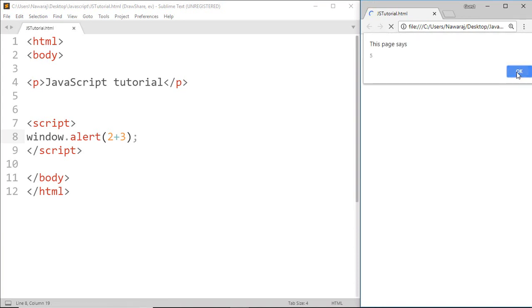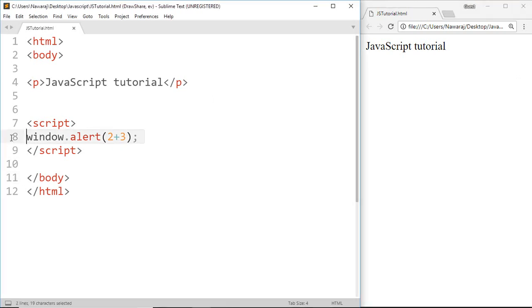At last, by using console.log. The console.log method is suitable for debugging purpose. Remove this code. Then write console.log 2 plus 3. Now save it and run on browser.